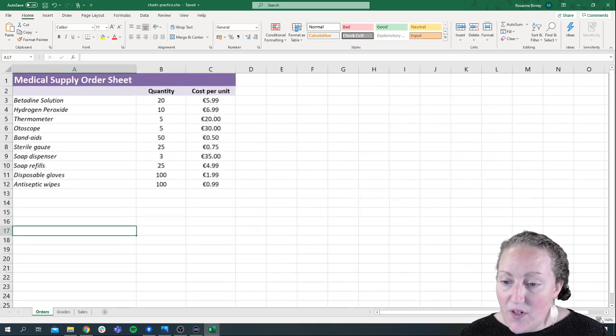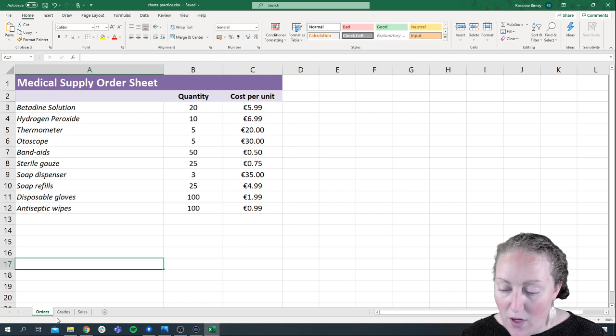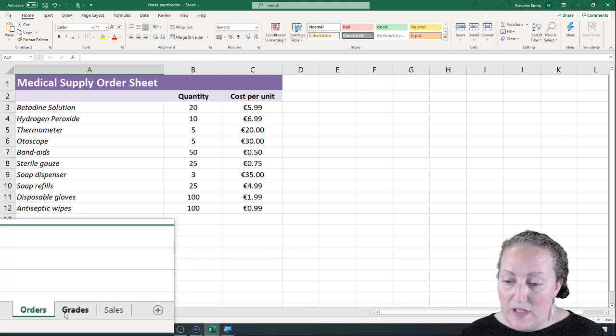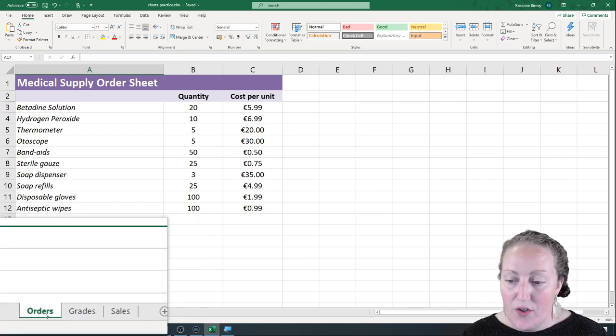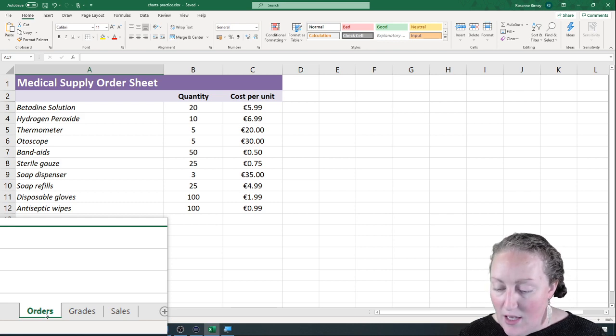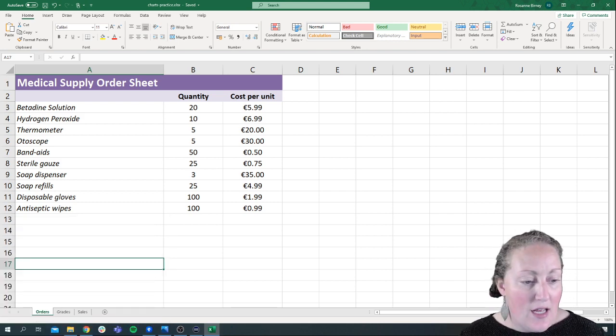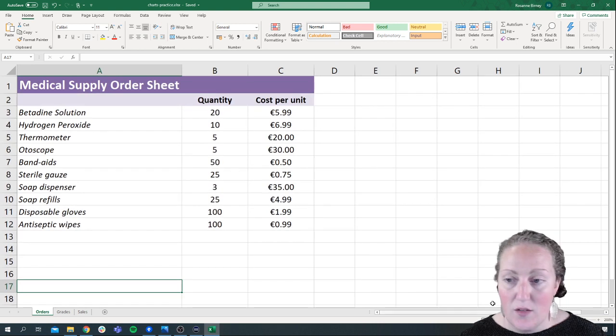Okay, so the first sheet, you'll see 3 tabs down at the bottom here: Orders, Grades, and Sales, and we're going to start with the Orders one. So click on Orders, and you should be seeing this spreadsheet. And you might recognize this as the one that we were working on last week. So if you finished the exercise last week, your finished exercise will look like this.